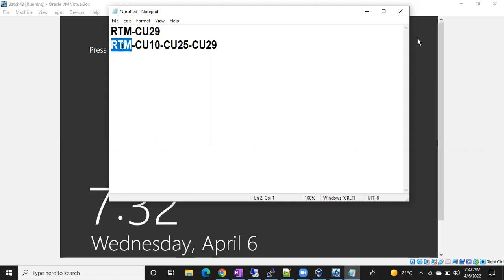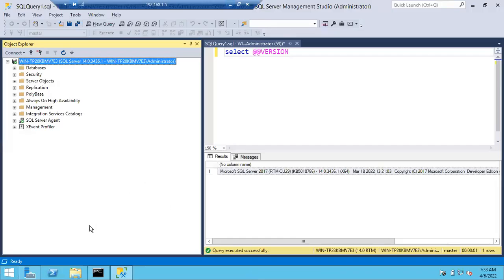Clear, everyone? So whenever you remove the patch, it will go to its previous state. Don't think that if I patch with CU29, removing CU29 will go back to CU28. If CU28 was patched, of course it will go to CU28. If your SQL Server was not patched with CU28, and was at RTM level previously, then it will go back to RTM. This is how it works. So let's remove the patch. How to remove the patch?